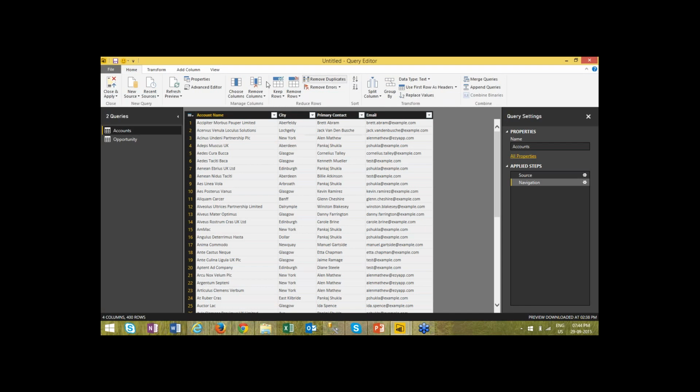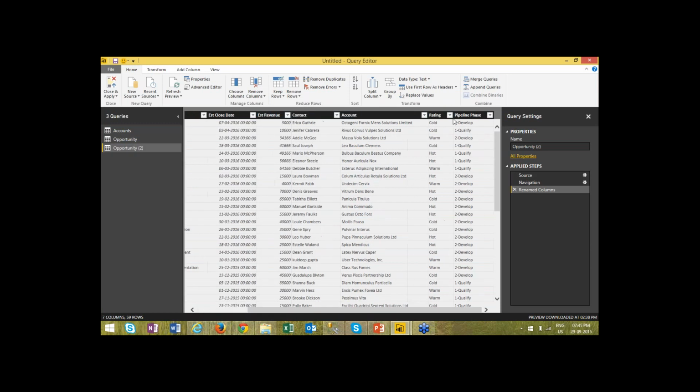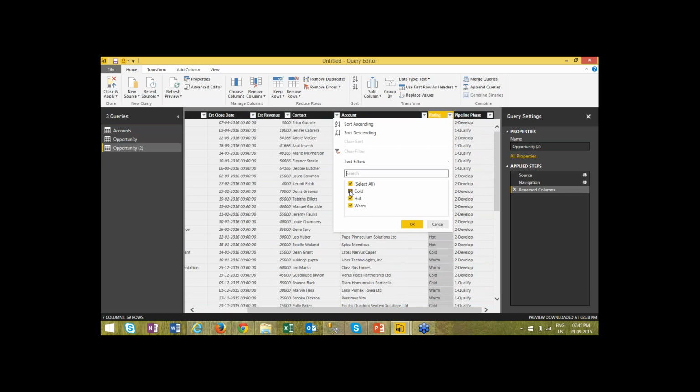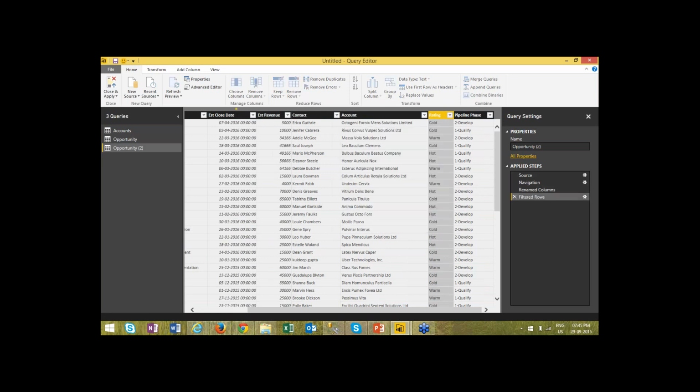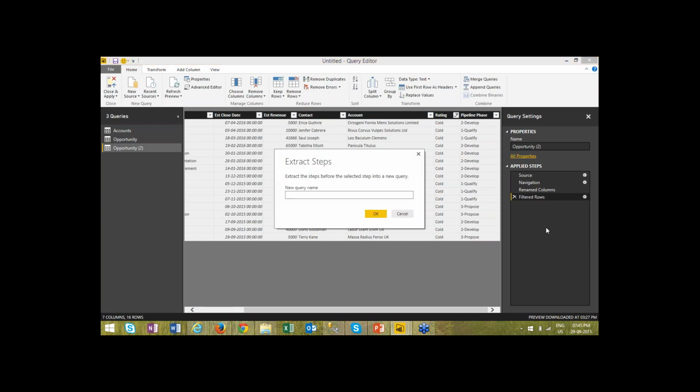So this is the query editor section where I have two queries, that is accounts and opportunity. What I'll do is first create a duplicate copy of this query so that in case anything goes wrong, I can go back to my original query and start working again. So I've created a duplicate copy of this query. Now I can apply filters on this query, like I want to view hot waiting opportunities. Also, I can extract the previous query from this step. I can name this as original opportunity and I can hit OK.